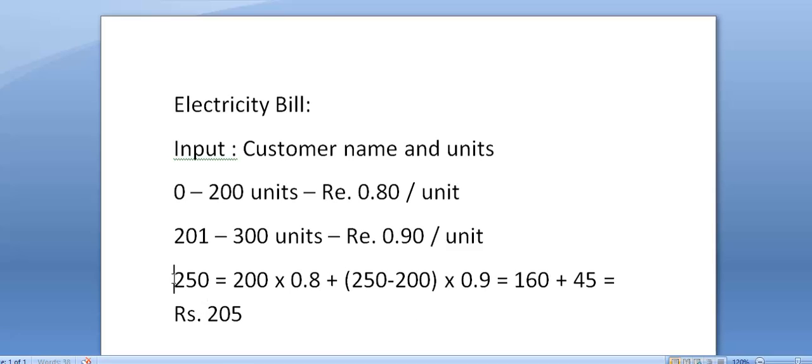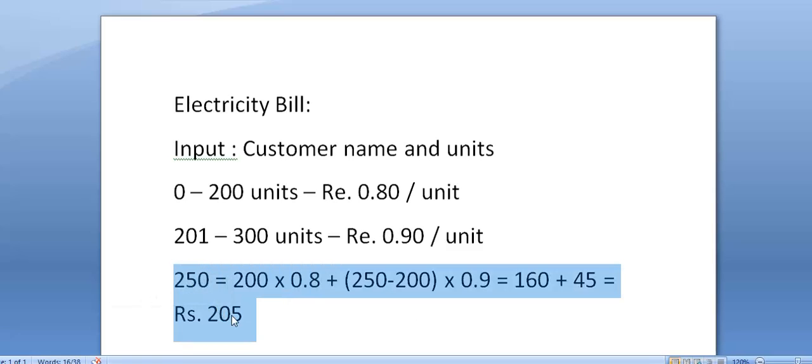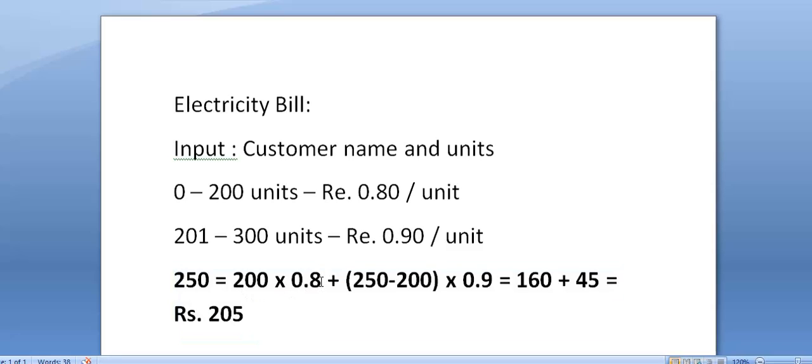So if any user is using 250 units, first 200 units you are going to calculate at 0.8. Next, whatever is remaining up to 300. So how much is remaining? 50. That additional 50 is charged at a higher rate, 0.9 per unit. So this calculation would be 160 plus 45. That is how you get 205.